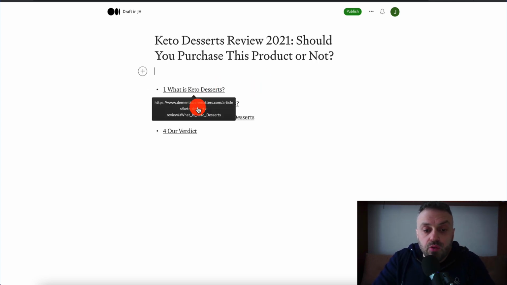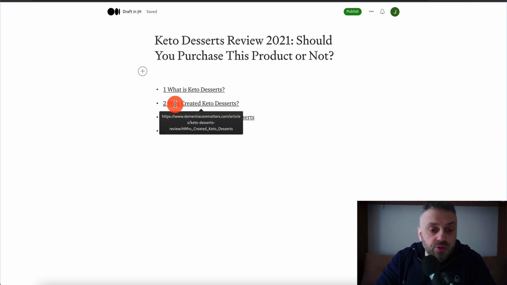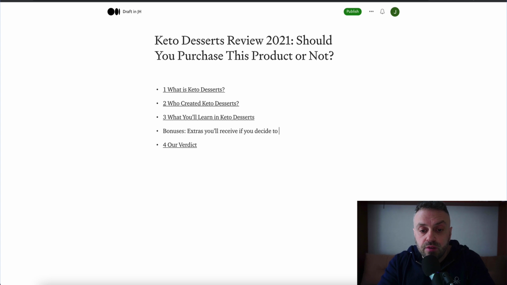And then I can expand on this sample example. What is Keto Desserts? Who created Keto Desserts? What you learn in Keto Desserts? And also I would add another bullet point, excuse me. I would say bonuses: what you'll get, extras you'll receive if you decide to purchase, or if you decide to sign up, whatever the call to action is.